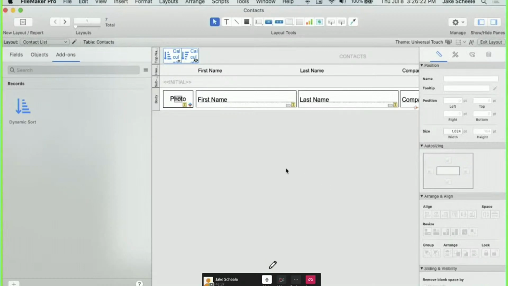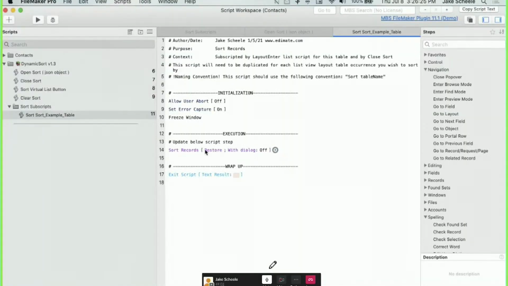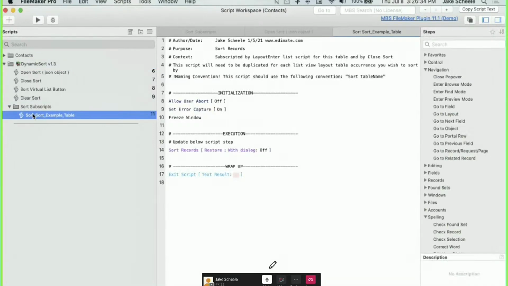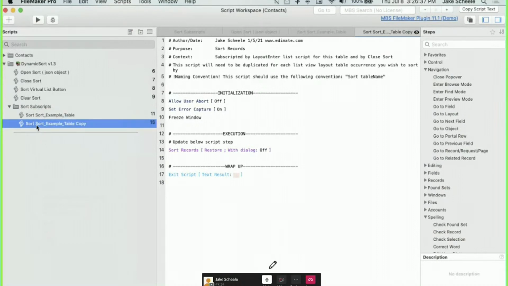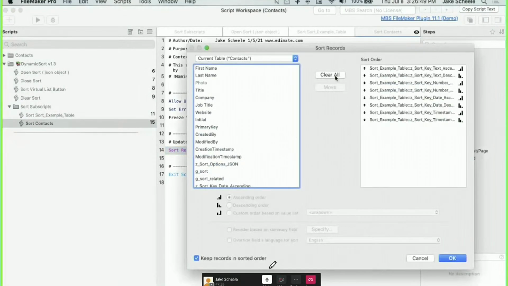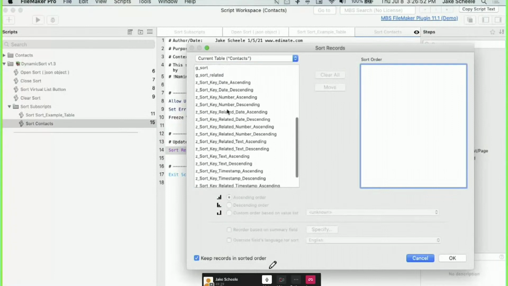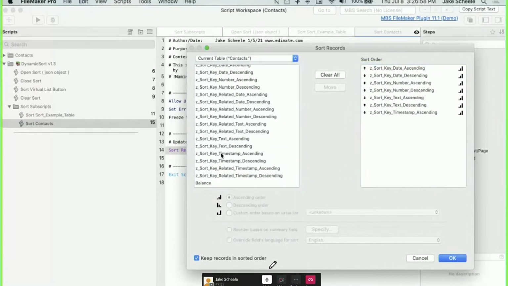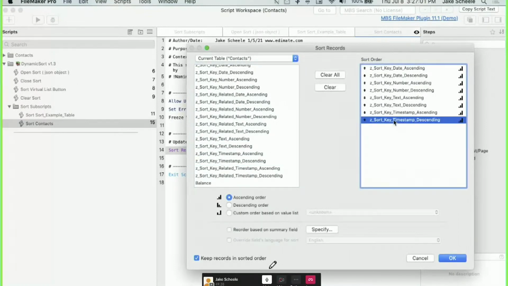Save that. And then we're going to go into the scripts. We've got this scripts folder that got added when we added the add-on. And there's a folder of sort subscripts. We're just going to duplicate that. And then this script has a naming convention, and it's just the word sort and space, and then the table name. And then we're going to change this out. We're going to clear off these sorts, and then we need to grab all of the sort keys, 8 of them. Good old alphabet splits them up, of course, but all right. And then we're going to make the descending ones descending.